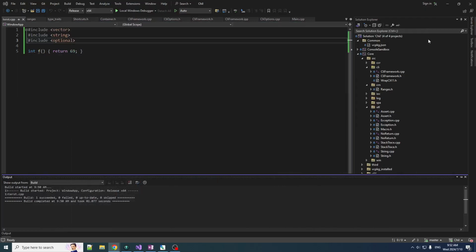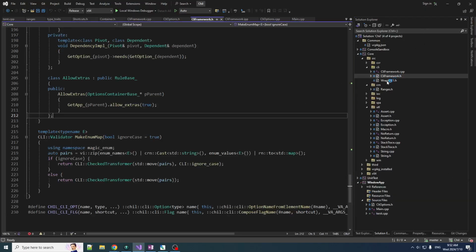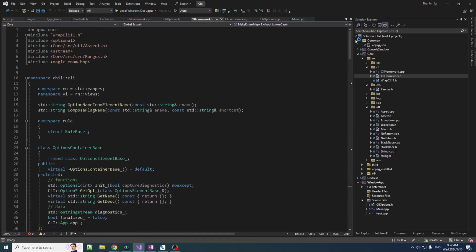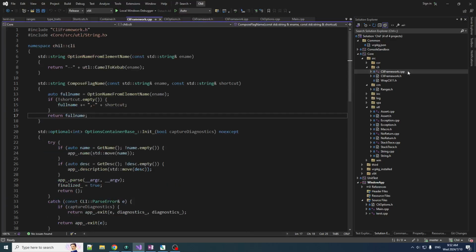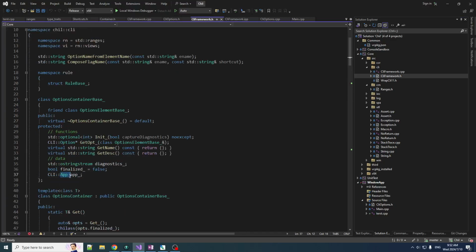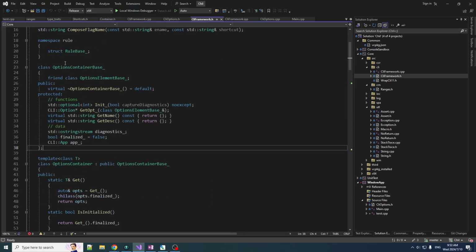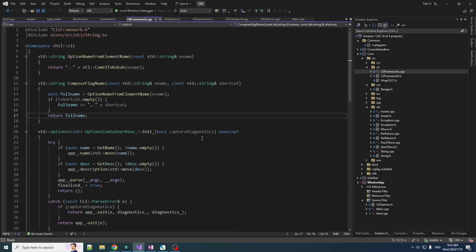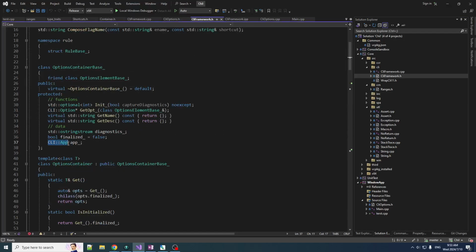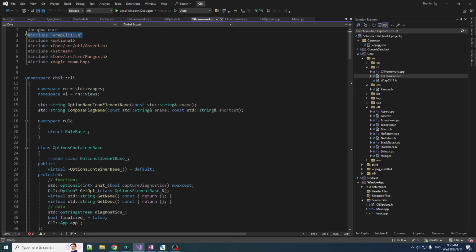Normally, the thing that I would do in a situation like this is try to isolate it. I would quarantine it. So I wouldn't include CLI 11 in the header file, only include it in here. And I would forward declare things like app and reference them via a pointer, basically the pimpl idiom. And that would work fine for something like options container base, because look at all the functions that actually access the details of app. They're already quarantined into their own translation unit. So I could turn this into a shared pointer or a unique pointer, forward declare it, and then not include this. And that would work fine.